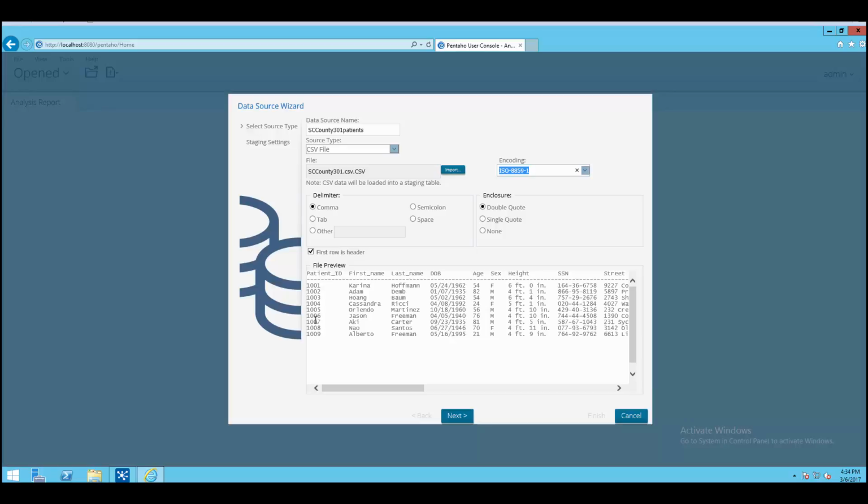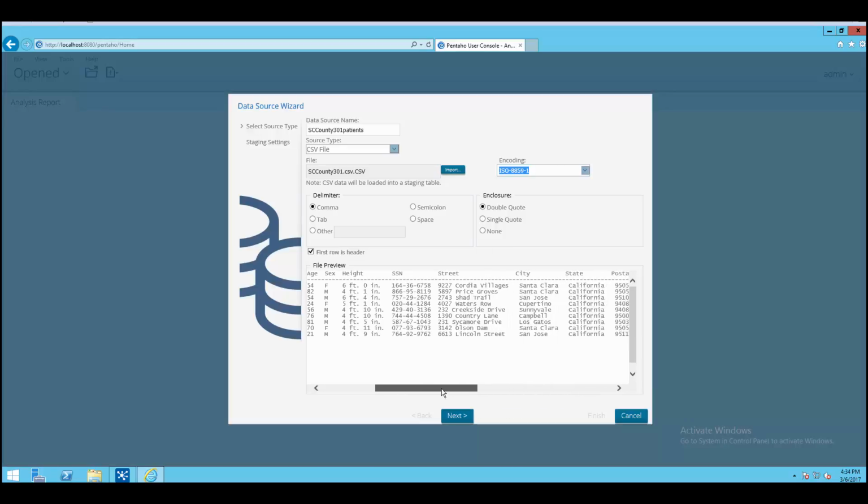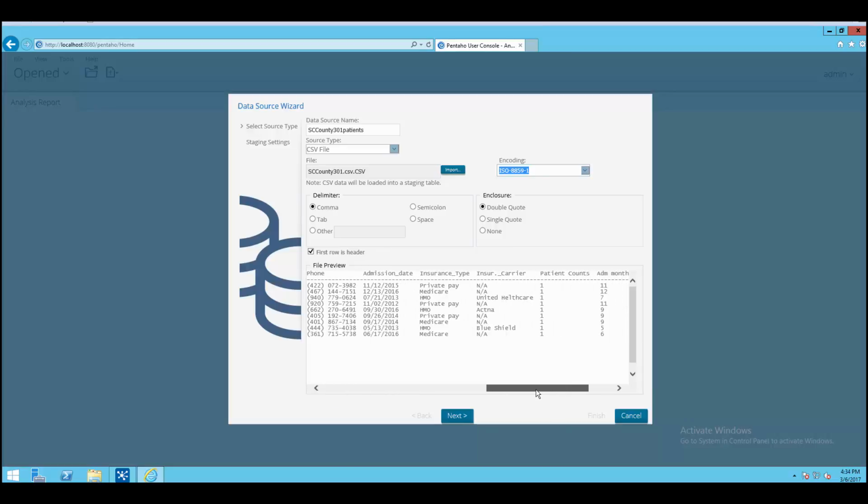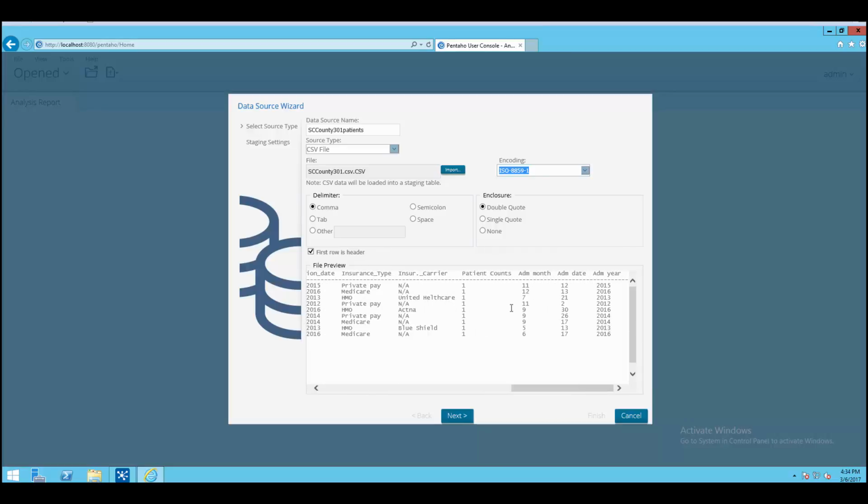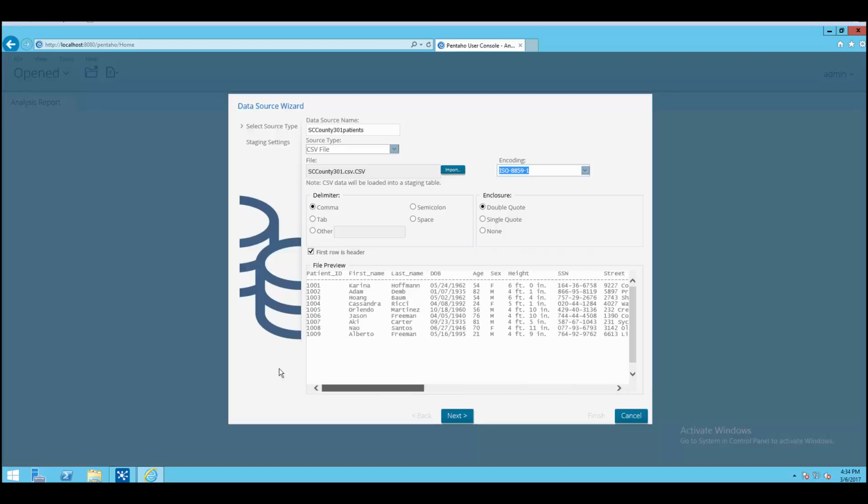Let's double check. It's really nice that it gives us a few preview rows. Yes, that is the one. The signature changes, we added the patient counts, we separated the admission month, days, and year, and we probably took care of the heights. Yes, here with a more user-friendly format. So it looks good. It's the one that we wanted to use and do next.